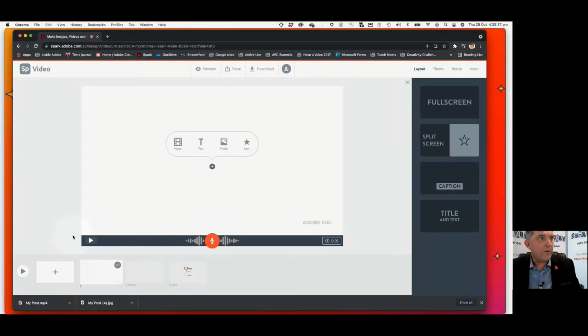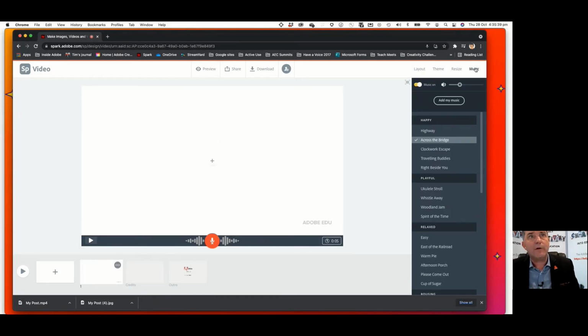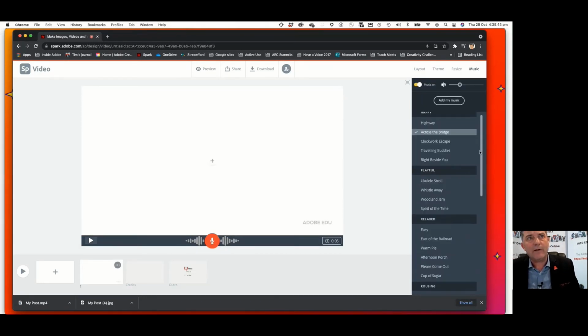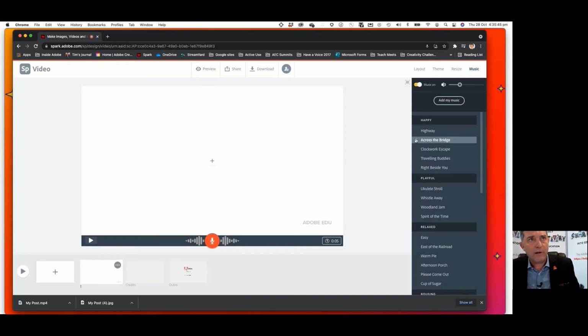I'm not really happy with the music, so I'm going to go up to the top right-hand corner and look at all the royalty-free music that's available in the Spark Video side of it. It's chosen Across the Bridge, which is a nice little ukulele. It's not really, but if I keep clicking this play button, I'm getting different ideas. I don't think that's loaded until I've chosen the song. I'm happy with that, so I'm now going to choose the song by clicking the word.